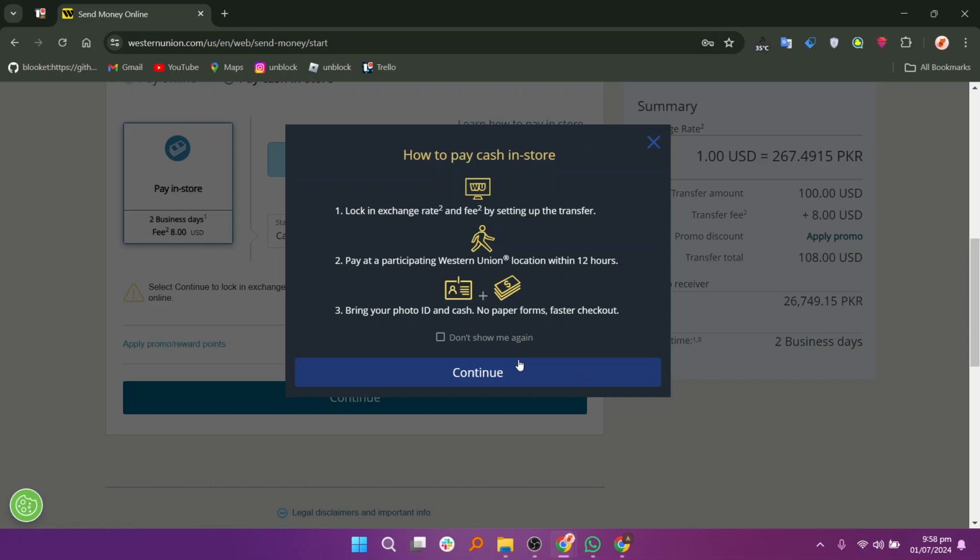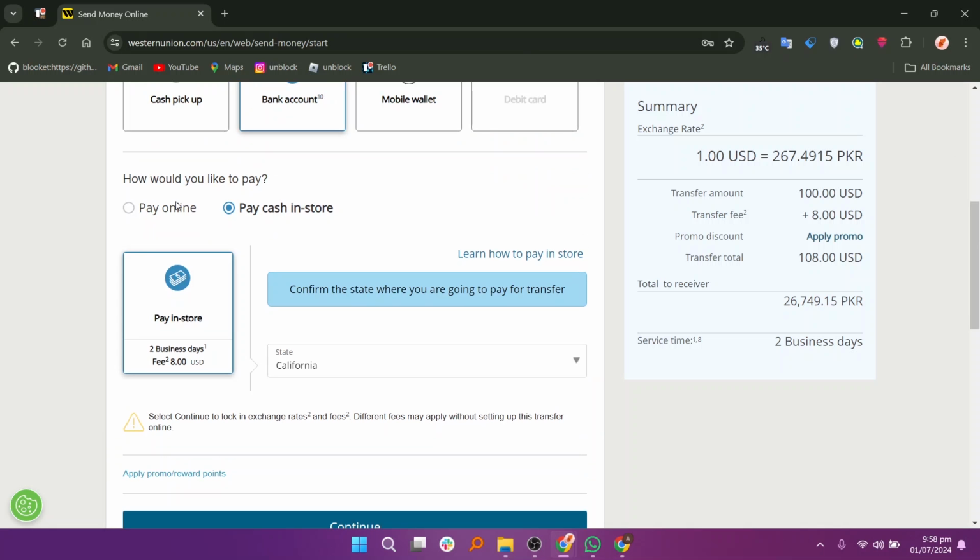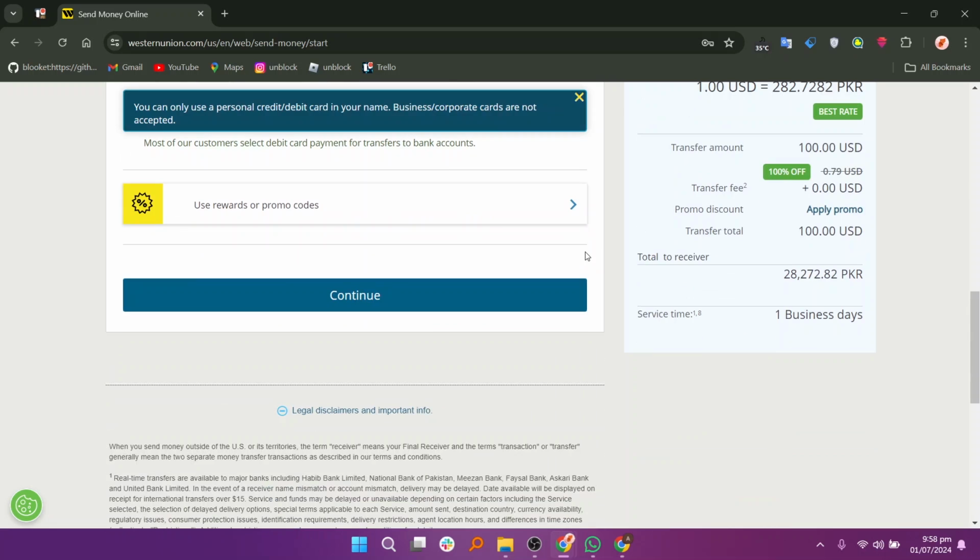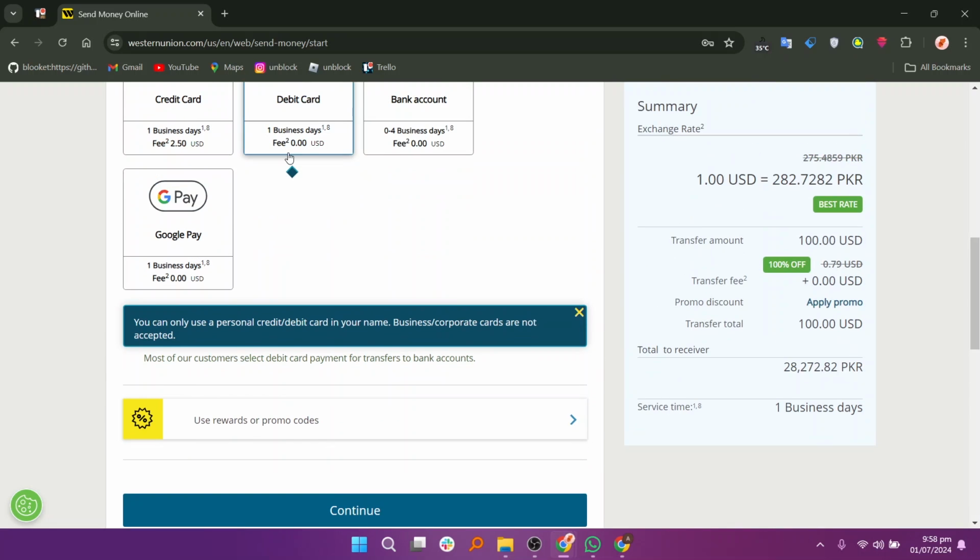Select how you would like to pay for the transfer. You can choose to pay online or pay cash in store. If you choose to pay cash in store, you will be provided with instructions on how to complete the payment at a Western Union agent location. If you prefer to pay online, you can choose from credit card, debit card, bank account transfer, or Google Pay. For this example, let us choose to pay via bank account transfer.